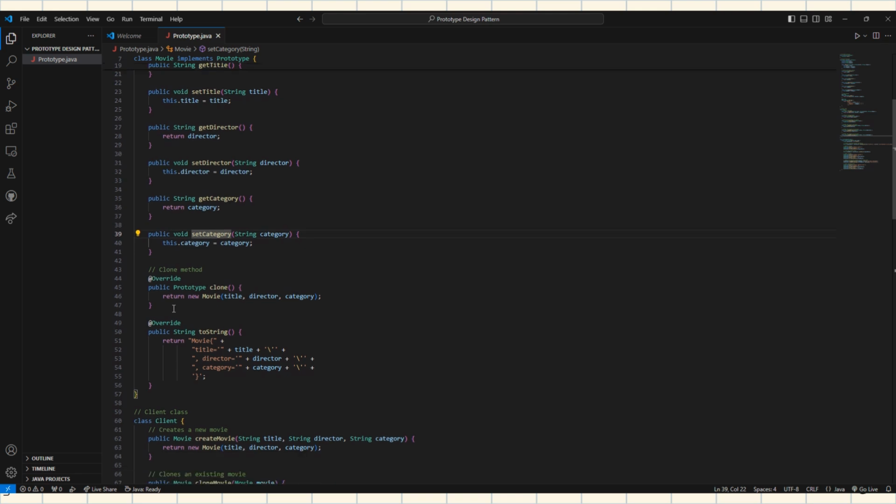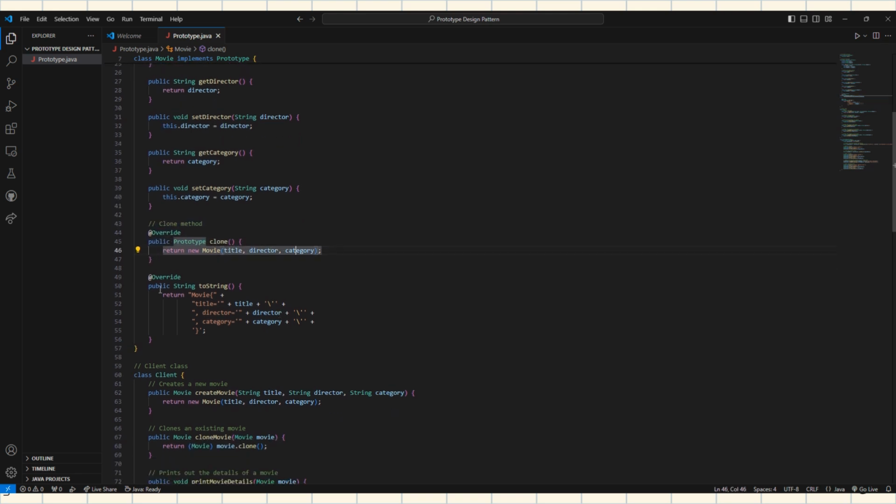It also has a clone method, which is overridden from the prototype interface. It will return new movie with the title, director, and category. And it also has a toString method, which will return a string of the movie details.